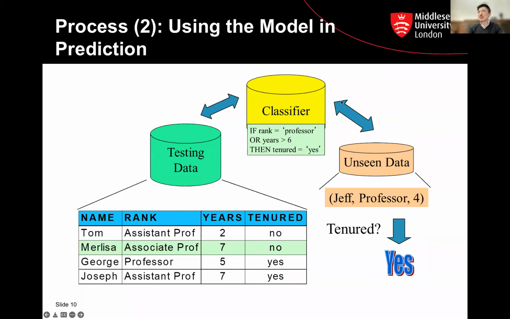Once you have trained this model or classifier, and you have a new data item, in this case Jeff, who is a professor and has been at the university for 4 years, you want to know whether the person is tenured or not. Based on this classifier, it will say yes, because it meets the first criterion, rank equals professor. Since it's an either-or, if either is true, the answer is yes.